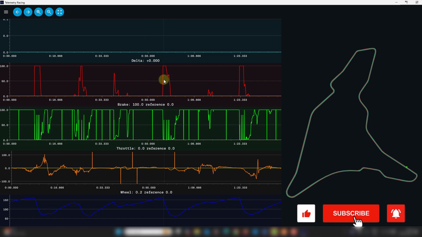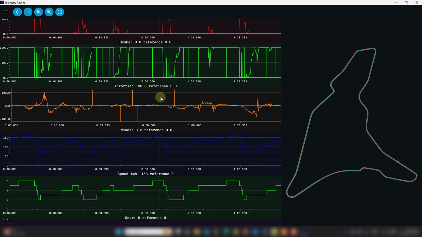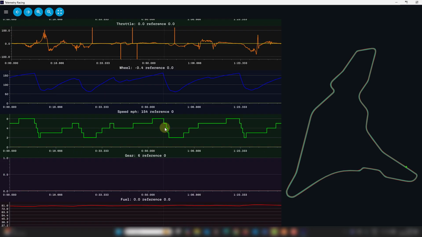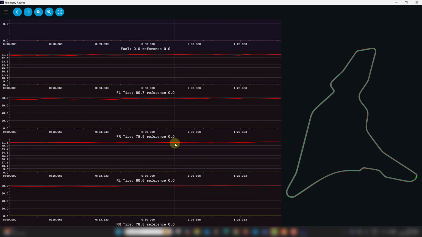We've got our brake data, we've got our throttle, we've got the steering wheel inputs, we've got the speed, we've got the gear that we chose and when we made the gear change, we've got our fuel, we've got our tyres, the front left, front right, rear left and right rear. And then over the right hand side we've got a map showing exactly where we are on the map, or where the data correlates to the map.